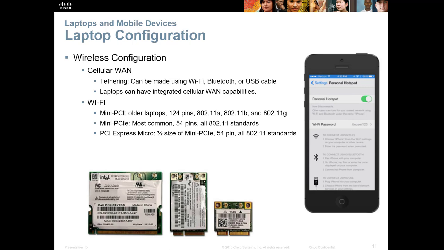Laptops usually access the internet by using a wireless adapter. Wireless adapters can be built into the laptop or attached to the laptop through an extension port. 3 major types of wireless adapters are used on laptops. We have a Mini PCI. It has 124 pins and is capable of 802.11a, 802.11b, and 802.11g wireless LAN connection standards.